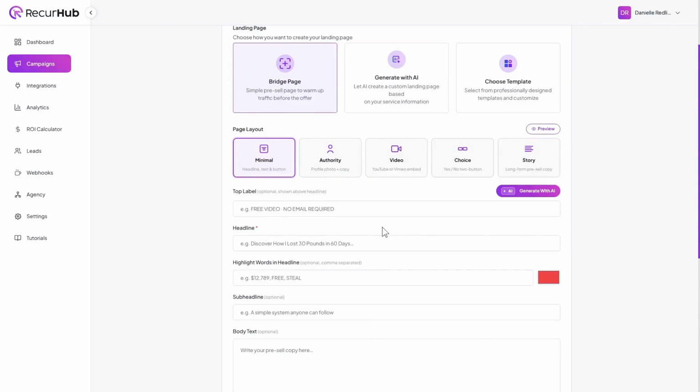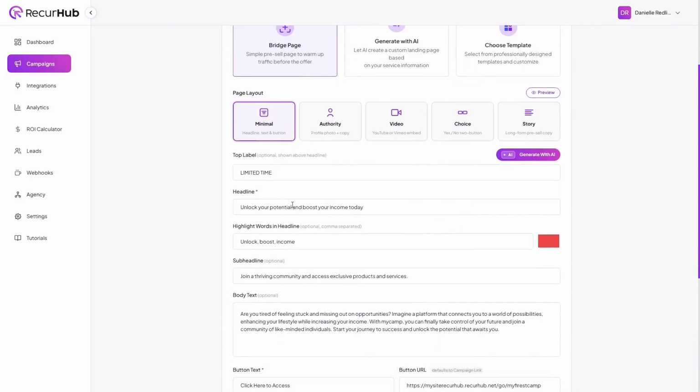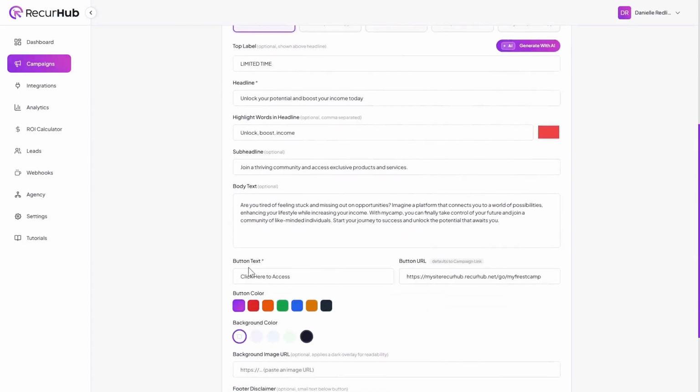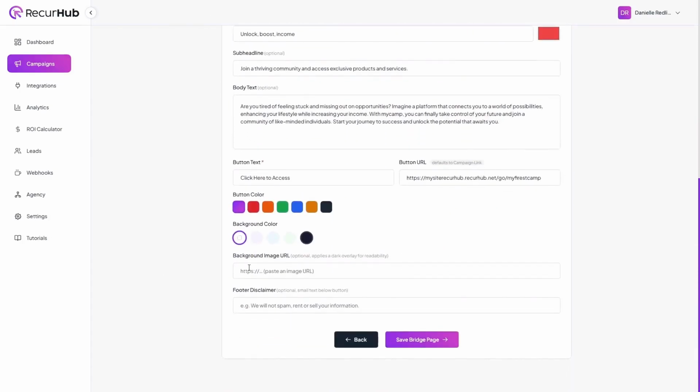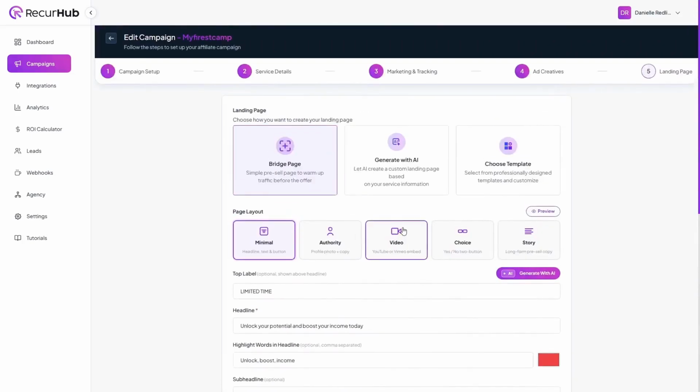You have the option to manually enter all the details, or you can use the Generate with AI feature, which will automatically create content for you, including the top label, headline with highlighted words, subheadline, body text, button text, button URL, button color, background image, and footer description. Once everything is set, you can click Save Bridge Page, and your pre-sale page will be created.